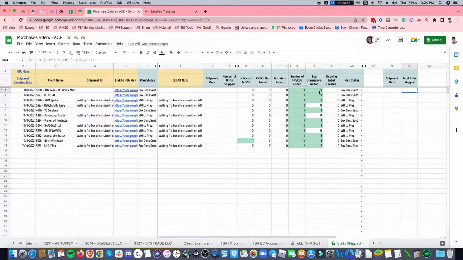Okay, so here it shows how many FNSQs are added to the FBA plan. For this store, it has 9. Box dimensions added were 9 as well. So that means this is ready for the agency to create a label. So the status should be box dim set. So this is correct, box dim set. This one as well. This is ready because dimensions are set.